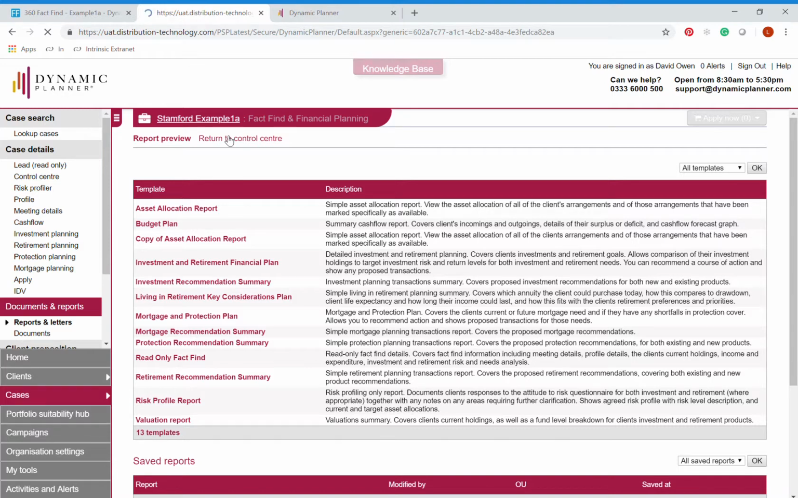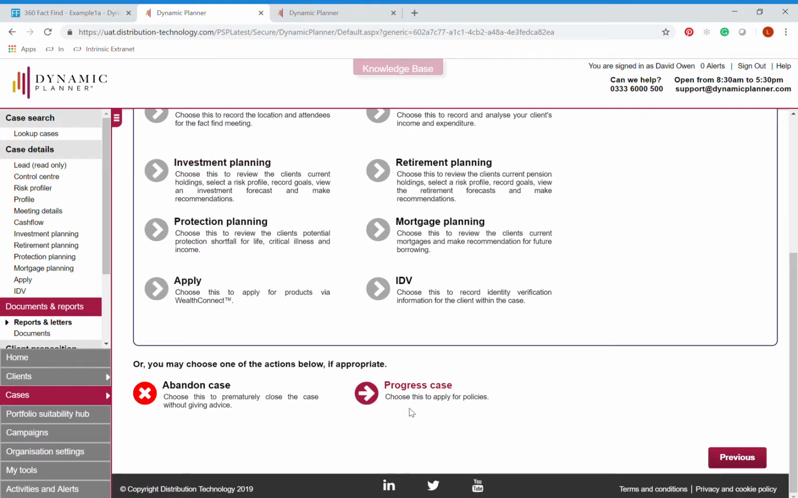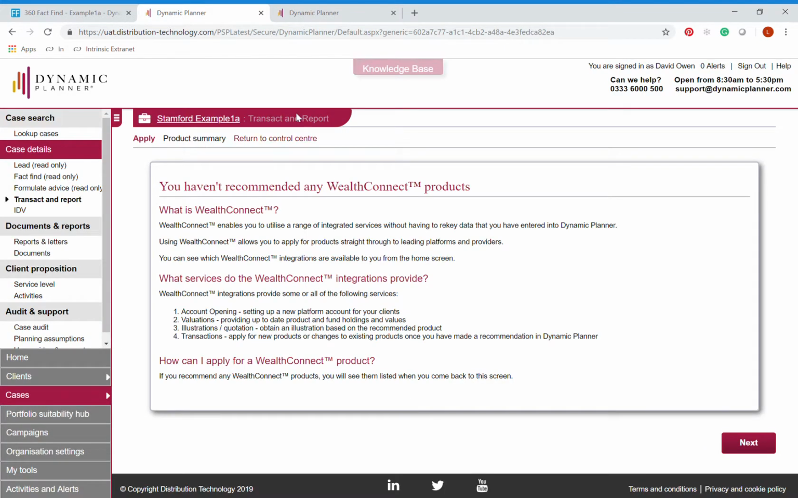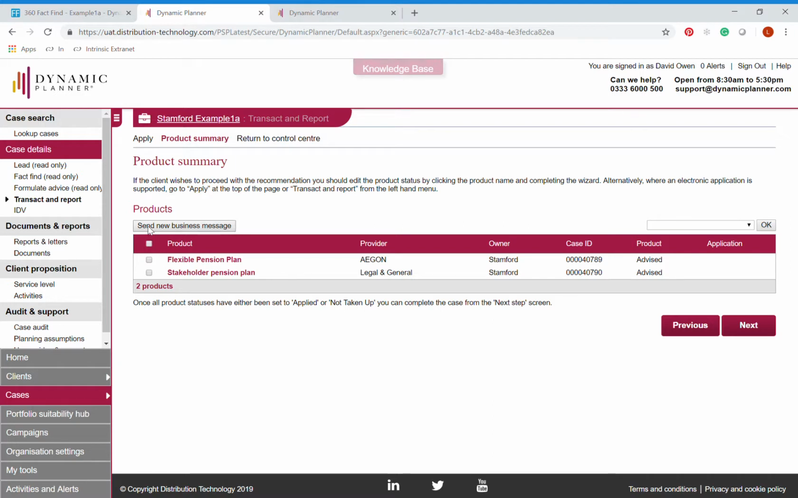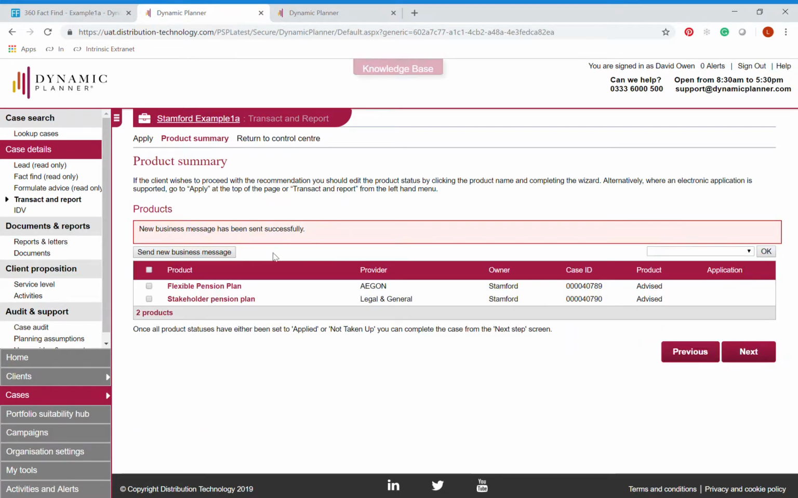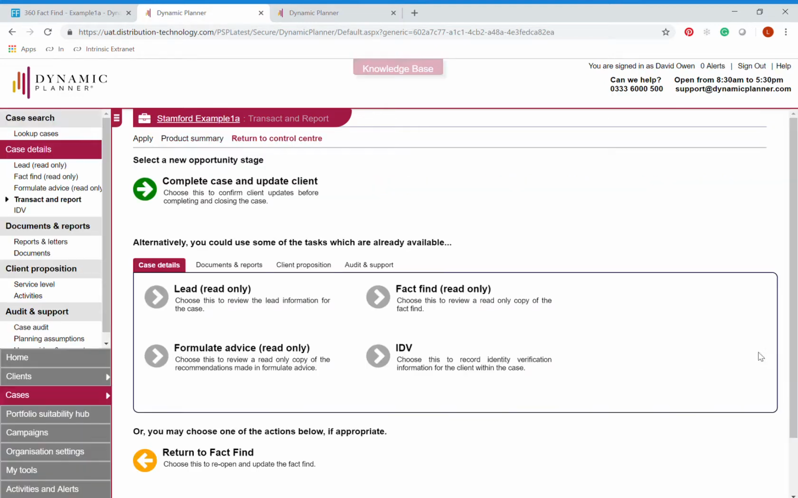Okay, so what I'm going to do is progress the case. So experienced users and advisors would know that I'm doing this far too quickly. So I'm going to select these here, because what we've done, I've advised on the flexible pension plan and stakeholder plan. In fact, the stakeholder plan I've transferred from that. I'm going to send a new business message back to 360. You can see, sent successfully. Next, what I'm going to do is complete the case, update the client.